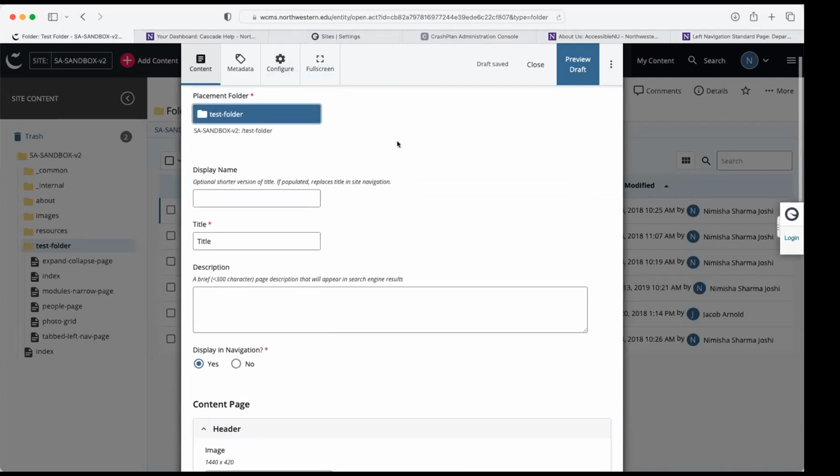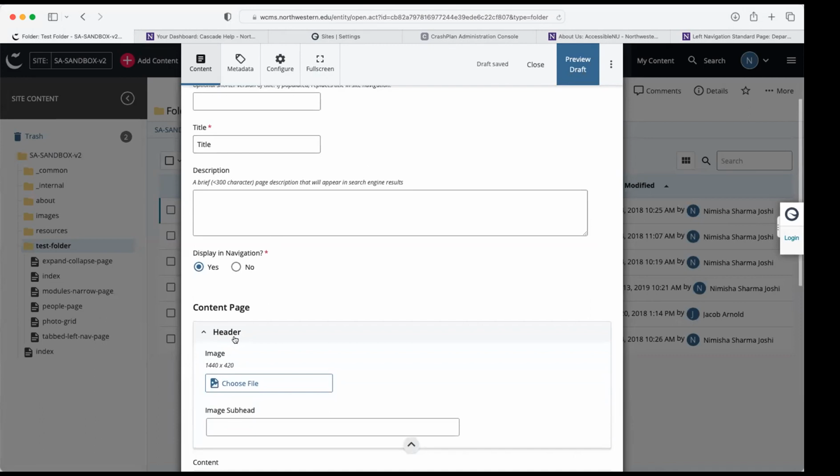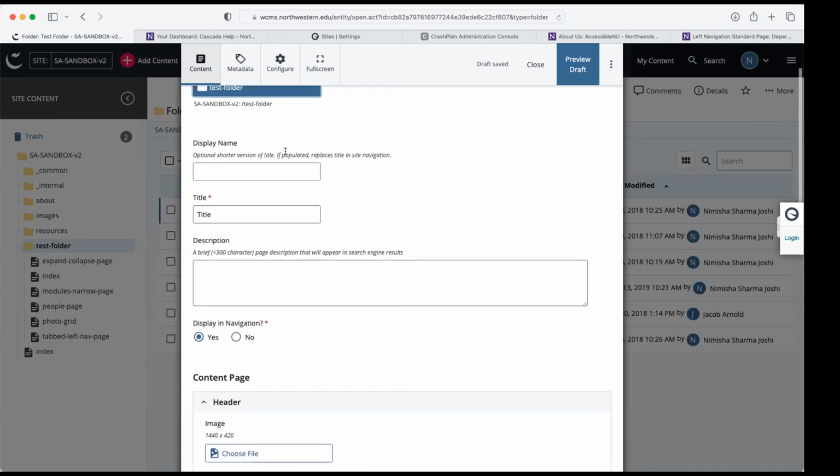Normally, these forms are designed in a way where the field order will match the display order on the front end. For example, if you start here, the header is the first field here, and when I say first field here, it means there are some fields that are common across the board. Display name, title, description, and display navigation. These 4 fields will always be there irrespective of the page type.